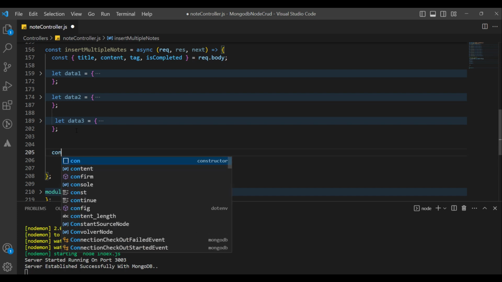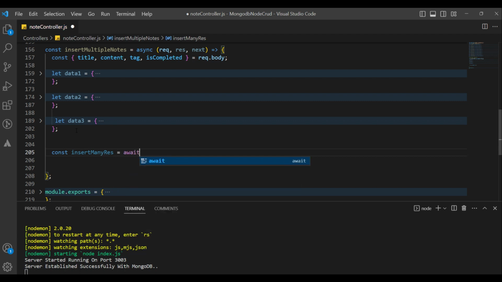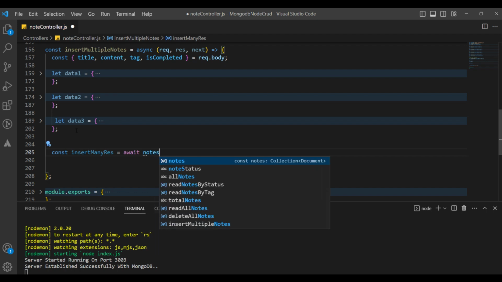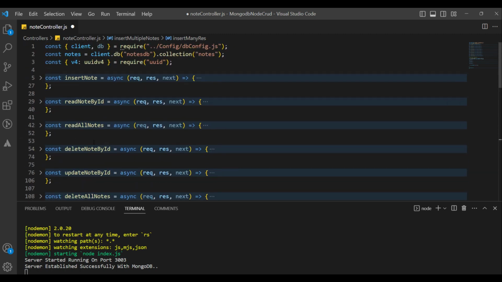I will call it constant insert many result. Always call await, because this is going to be a synchronous block. Notes collection. This is our notes collection. Let's call it... or what is the name of this notes collection? Okay, we are simply calling our collection notes collection.